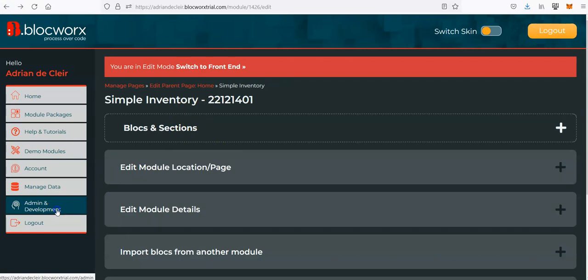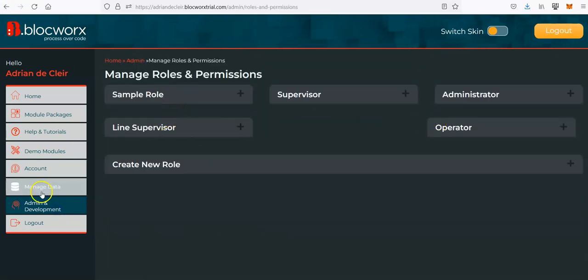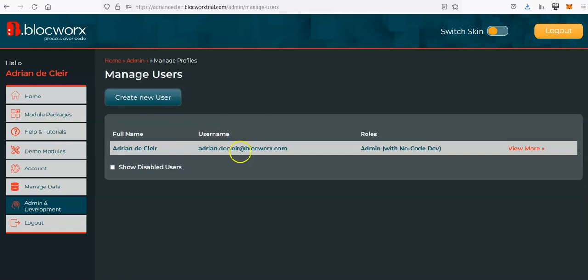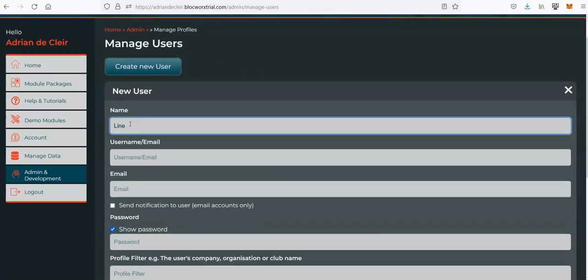So now we've created two company roles. We've given permissions to the line supervisor. Next thing we need to do is add users who have those roles. So we'll just say line supervisor account, and line supervisor account, just so we can remember it easily. The email address is insignificant for now, but I'll just put in the mailinator one.